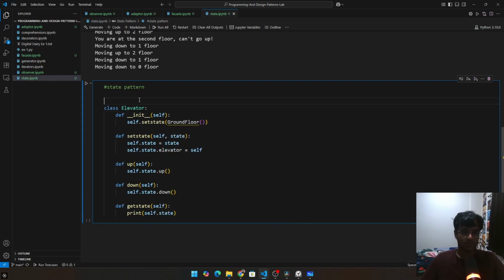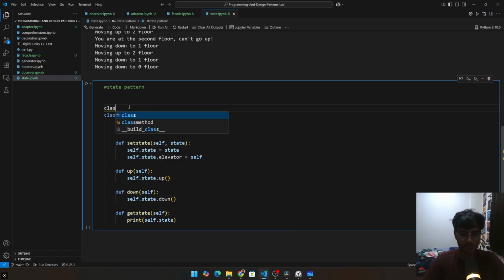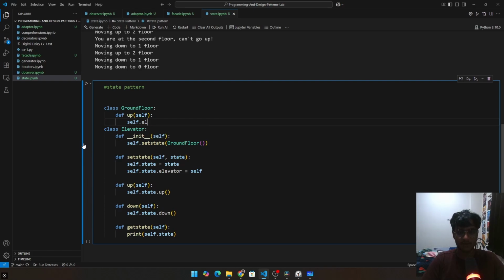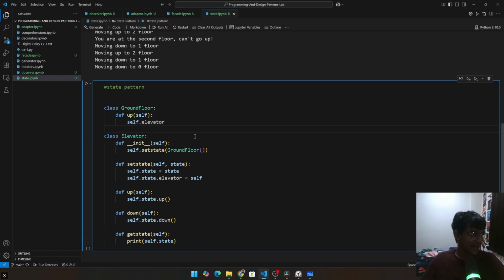Okay, now since we have ground floor here, let's start with the ground floor object. Now what does the ground floor look like? Well, it has an up function. So what will the up function do? It will actually go to the elevator. So it has an elevator attribute that I already mentioned we're setting from here, correct? So that will be this object itself. Since this is an object that we have, we can actually set that state, set state, and we can actually go to the first floor. Okay, and that's what that does. This is the state set properly.